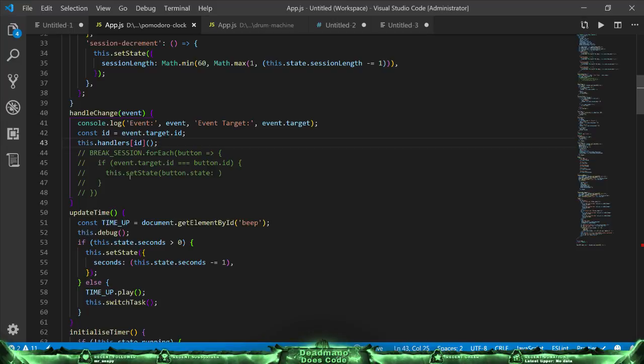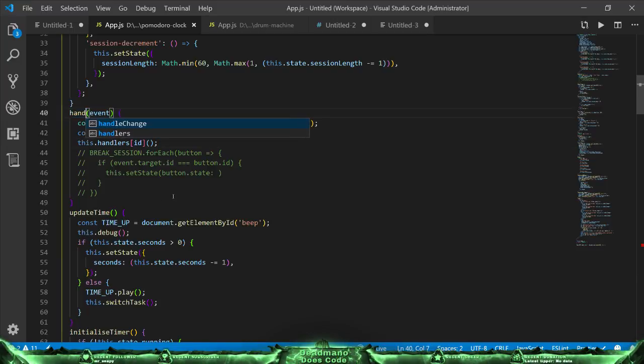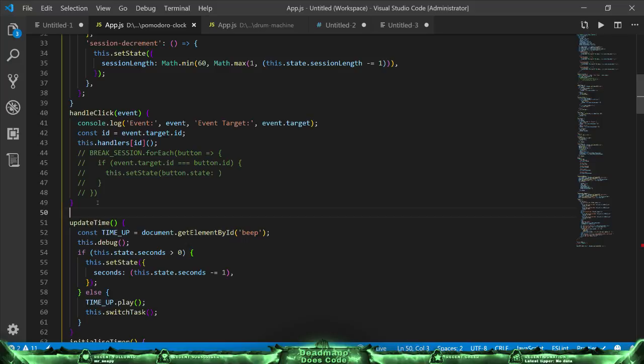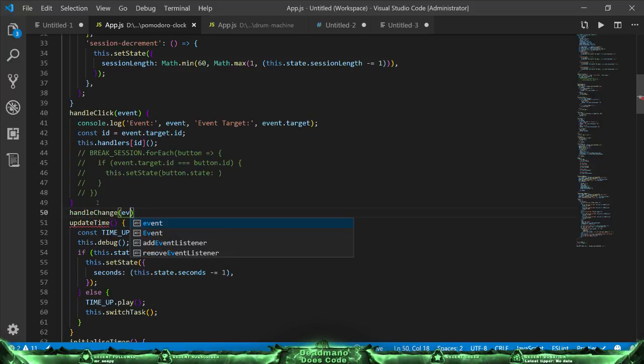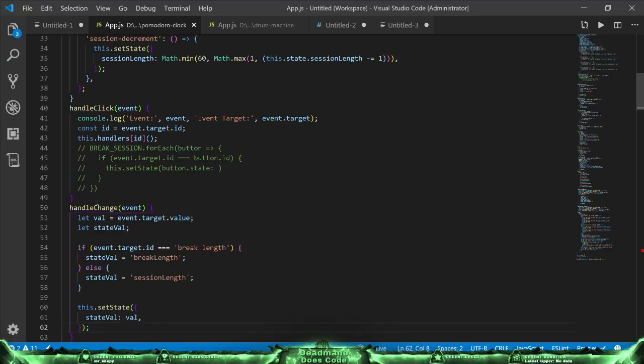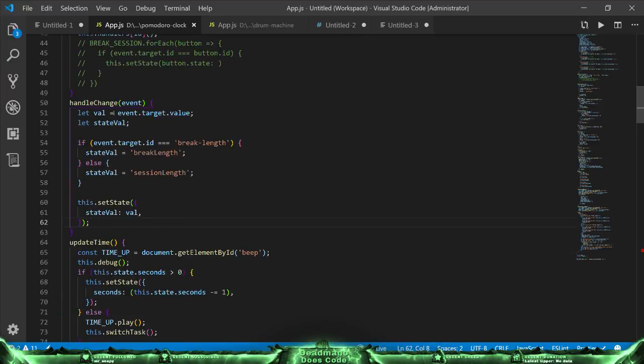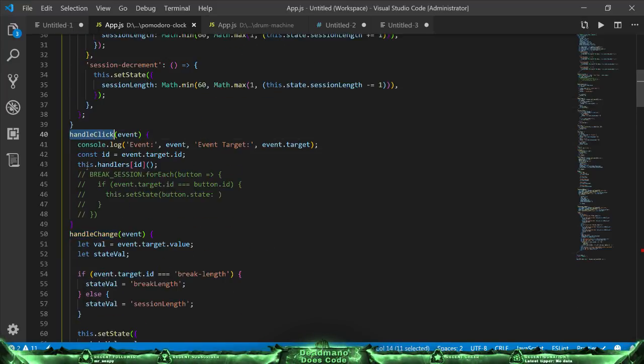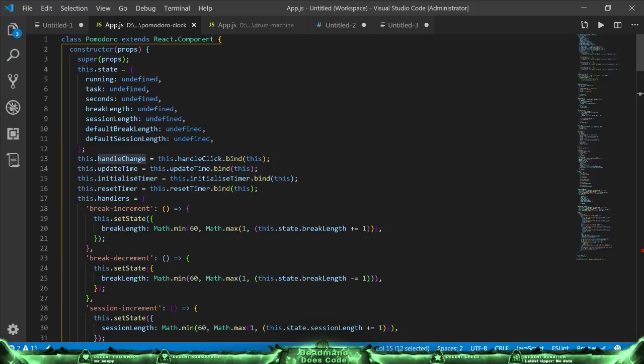Handle change is fine. But you know what this should be? This should be handle click. So change all instances to handle click. And this should be handle change. We're just going to have two separate ones, and I've learned from experience, don't try to have a jack of all functions. Have them separate. So there's handle click, here's handle change.